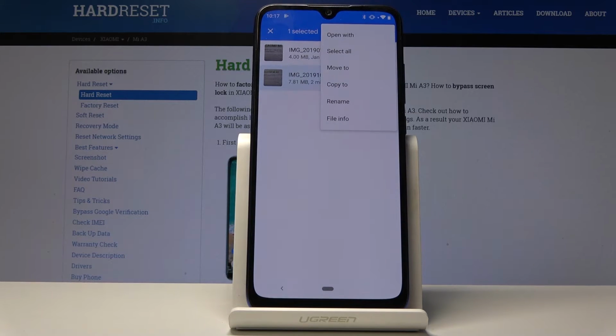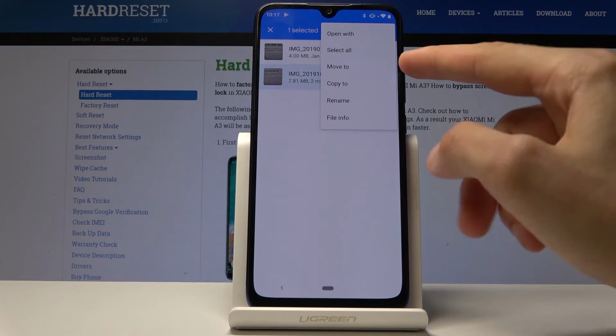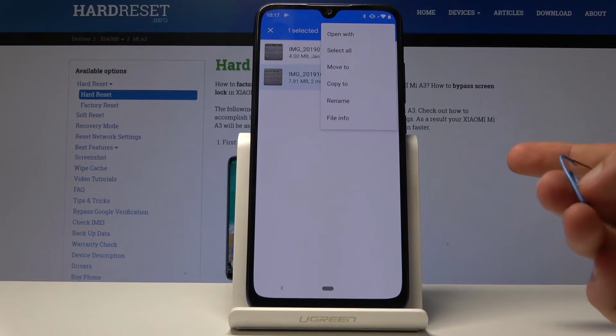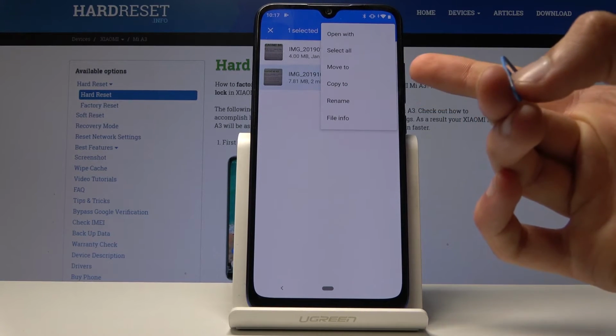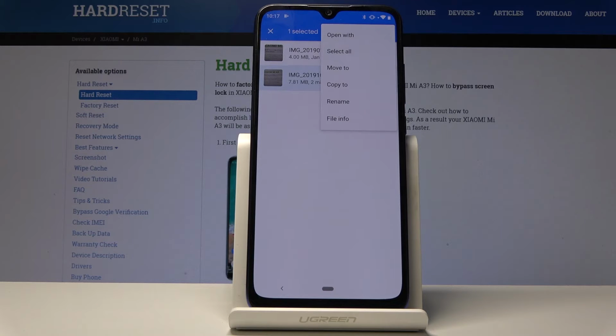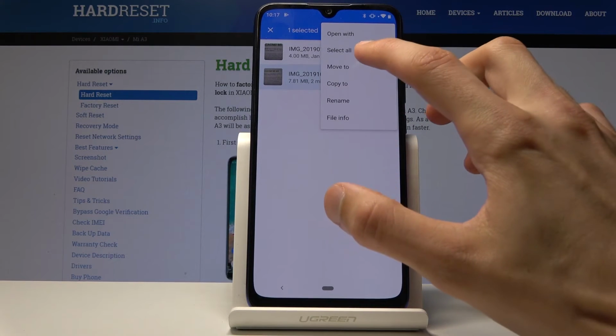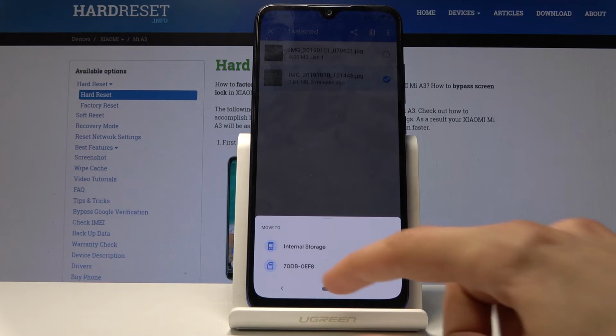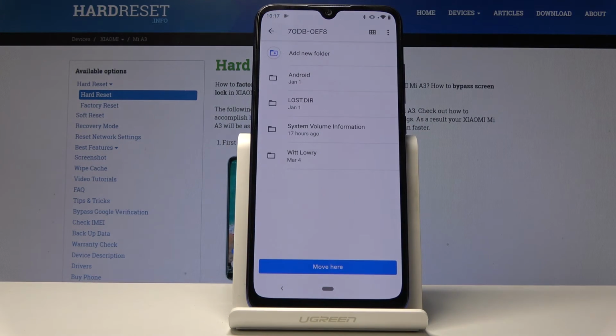the three dots up here and select move to or either copy to. Now move will remove it from where it is right now and move it solely to a different location, while copy will basically keep one image, the exact same image right here where it is right now, and add another one to a different location. So for this, I'm just gonna move it, and then you choose either internal or external storage. So I'm gonna choose the SD card, considering that's what we want to do.